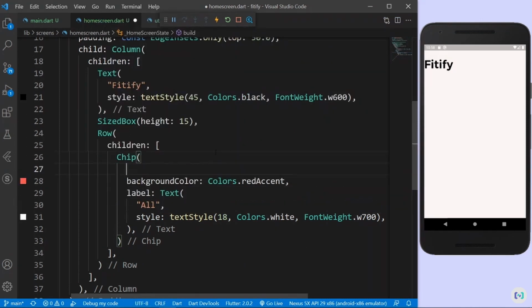And then let's also give elevation so that we can differentiate between the chip and the background color of the scaffold. So elevation is going to be 10. Sorry for that. So 10. When I save everything, I should have a chip. There you go, all. And as you saw, this text is automatically at the center. We don't have to worry about it. Automatically it will go into the center. We have one chip, so we said all.